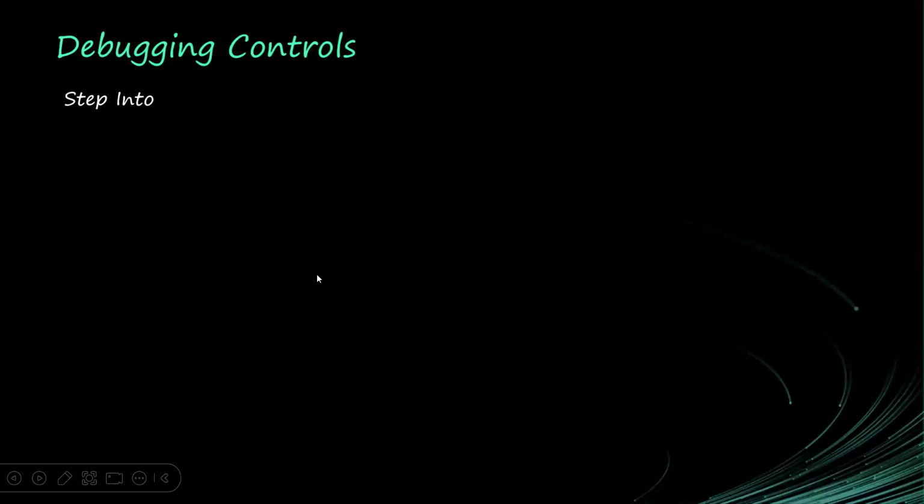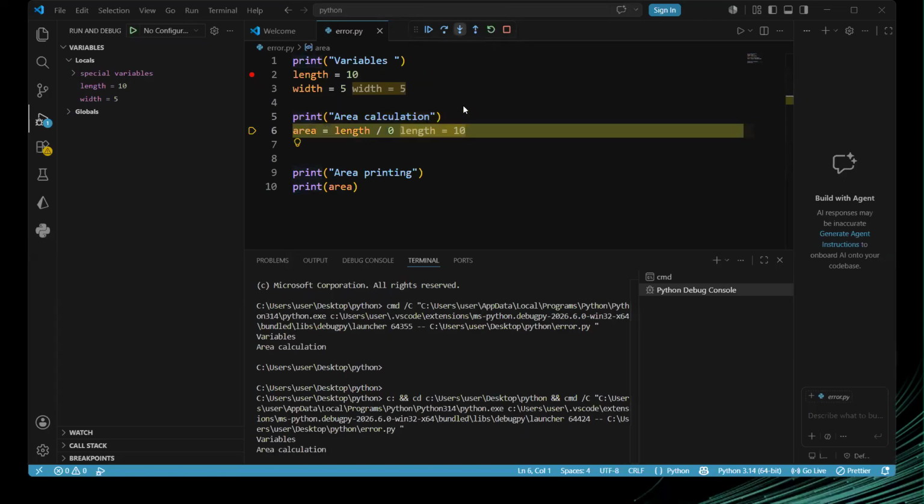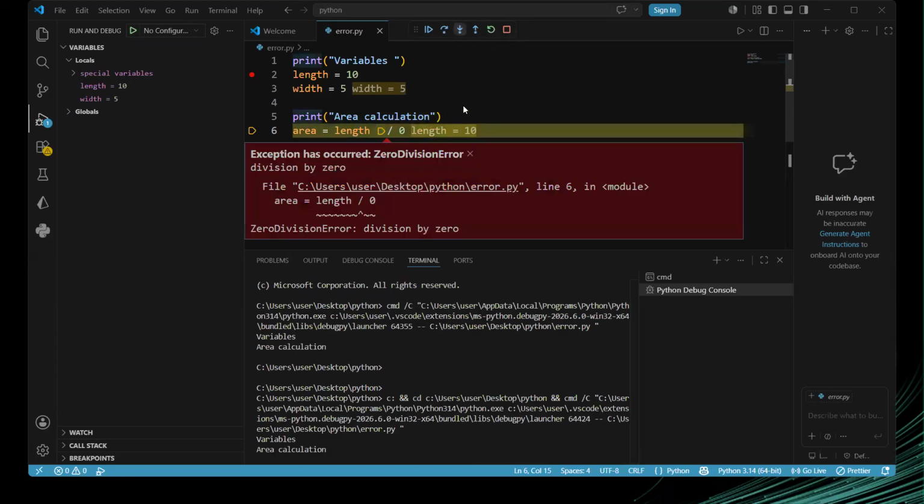Another one that we have is step into. If there is a function, it will enter inside of the function. So if you want to enter inside of a function, you use the step into. But here we don't have any function. So if I try step into, there is no function. It's just as if we are doing step over because there is no function.